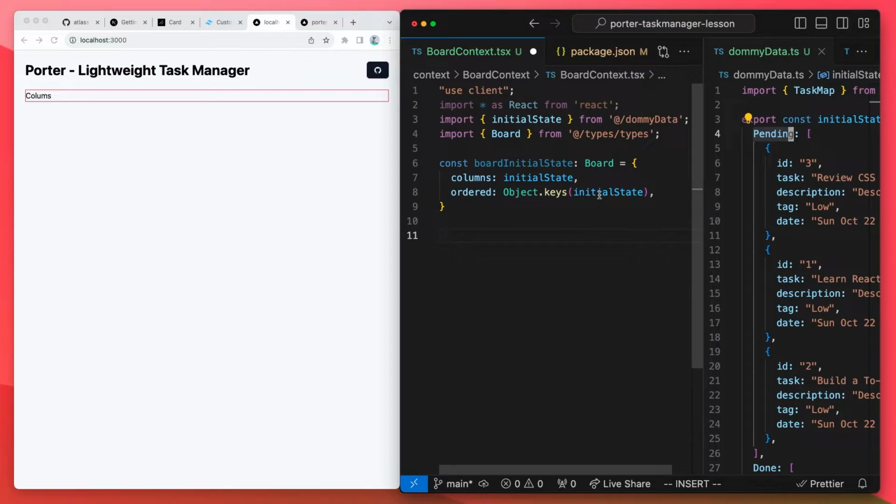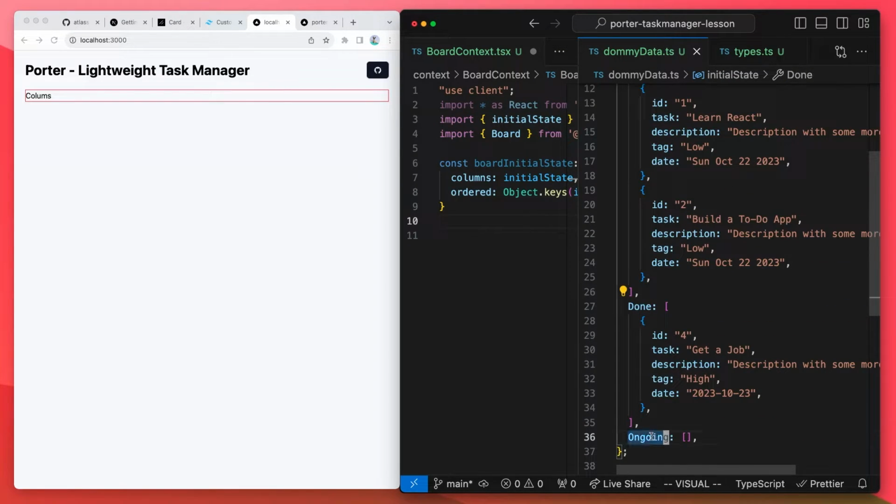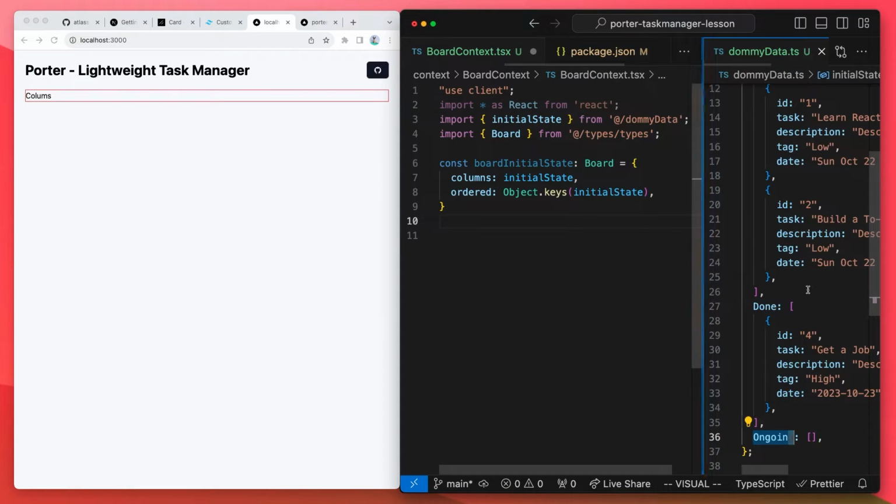Now keep in mind, guys, that every time we move this, we should be able to save the state, because now we're going to have first pending, then done, and then ongoing. But when the user drags and drops, we need to save that as well.